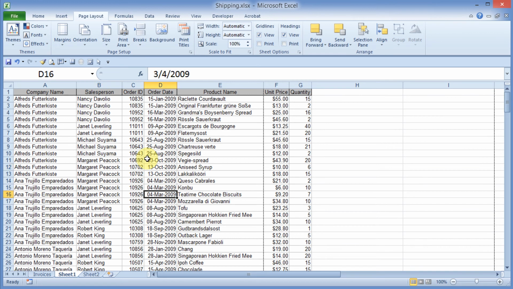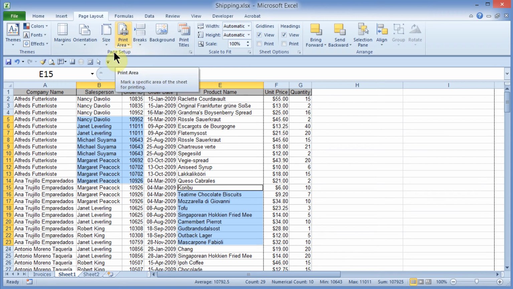Still another option might be to come out here and make a selection, maybe hold down the Control key and make another selection, and say that you only want to print these two parts that are selected. You can set up something called a print area. Under Page Layout, go to the Print Area button under Page Setup and choose Set Print Area. And now it will only print these two areas that you have selected.